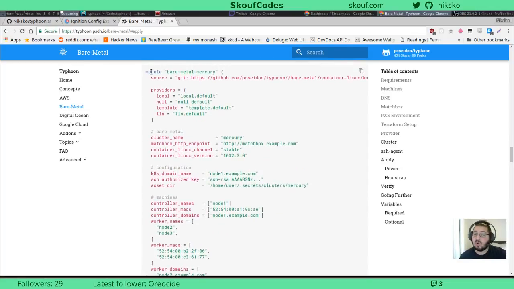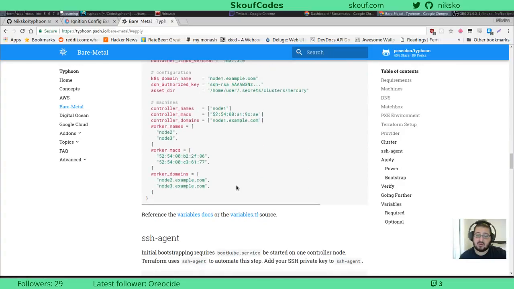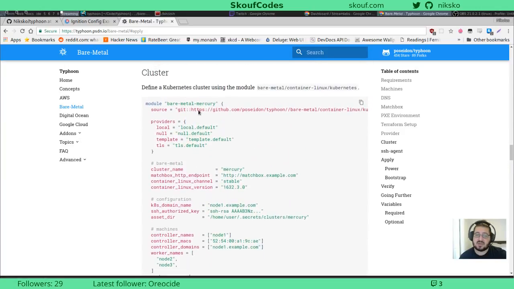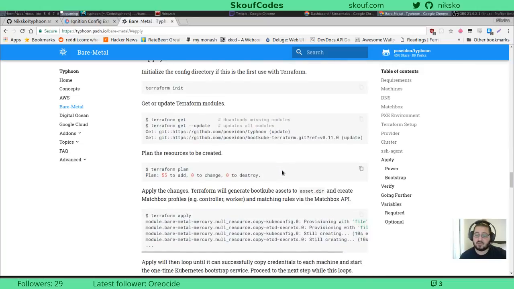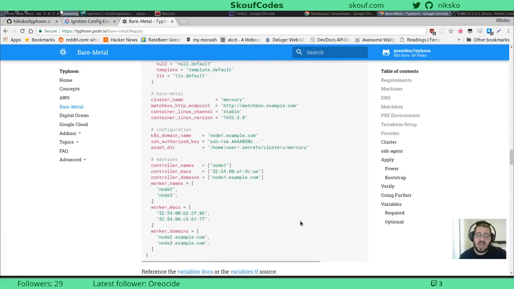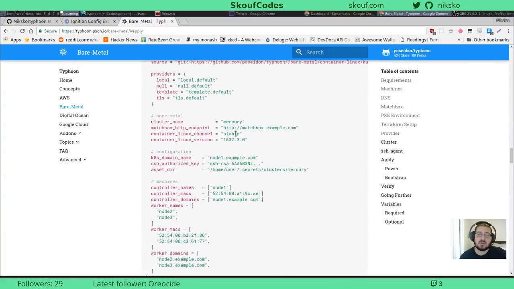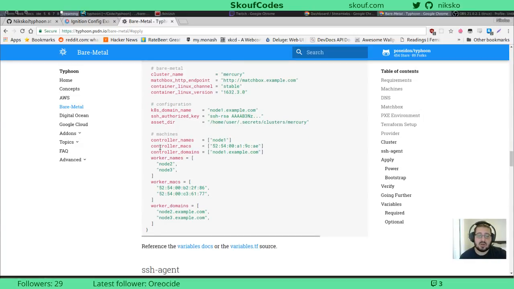So this is all the Terraform is going to look like, I think. That's all we really need in our variable TF. We just need to define these variables, and we need to just reference this bare metal Linux Terraform module. And what I want to add is, see down here, we can define a bunch of things. It's defining some providers, but then it's defining cluster name, HTTP endpoint, KDS domain name, controller, controller max, controller domains, worker names, worker max, worker domains.